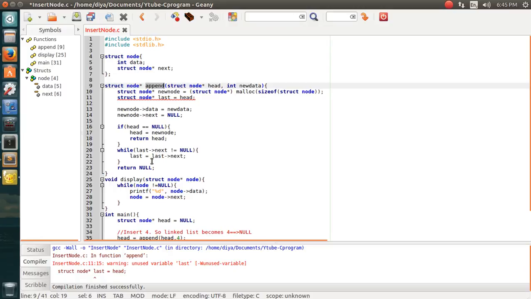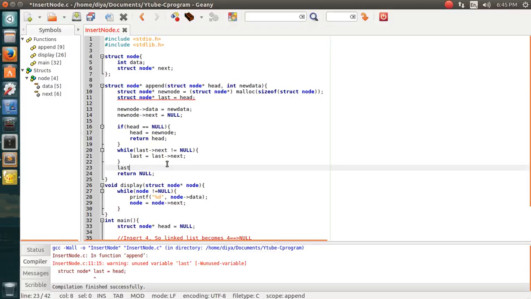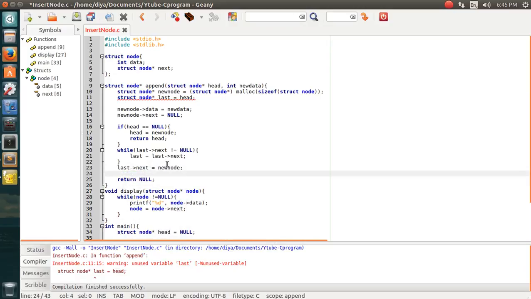Fine. So let's see how we are going to do this. Last of next not equal to NULL, last of next equal to new node. Fine. And then return head. Pretty much easier, huh? Fine.